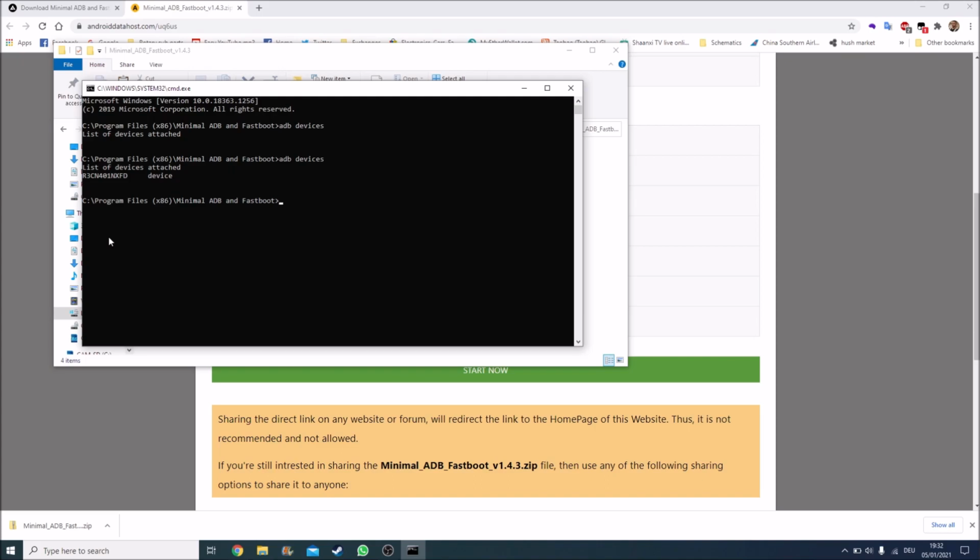If you didn't accept the notification to allow the computer for USB debugging, where it says device here, it will say unauthorized. And the other thing to mention is that this is already running in the background. Normally for the first time, when you run this command, it will run the ADB system, so to speak, and it will just go through its little process and then it will show you the devices.